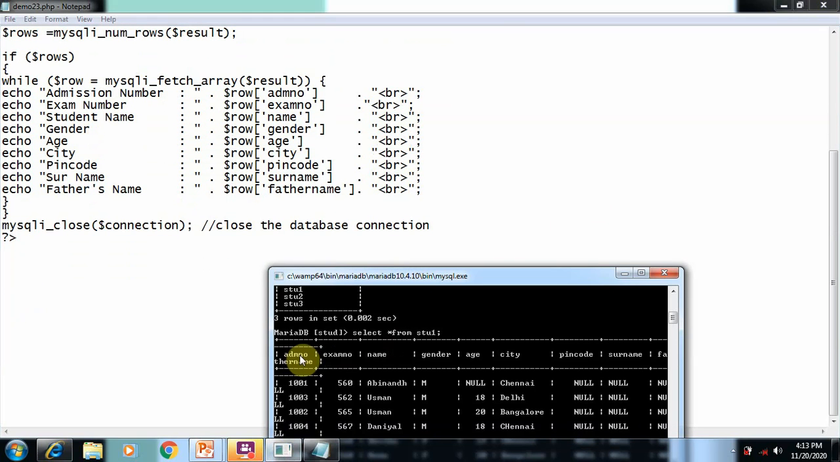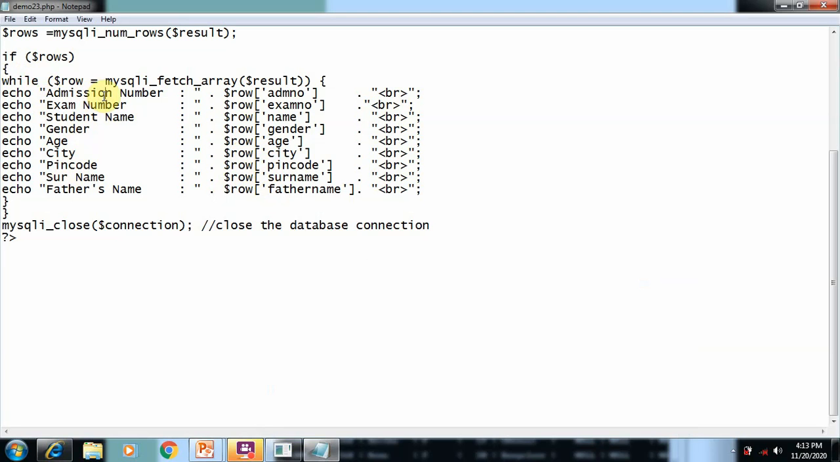Here you can see this is the original name which we use in the table: admission number, exam number. So for accessing each and every column of data we use row. This is the row which contains all the records: row admission number, row exam number, row name, row gender, row age, row city, row pin code, row surname, row father name. We access all the columns. The text mentioned here is up to our format. We can give whatever we want here. Instead of admission, we can give admission number, we can change anything we want.